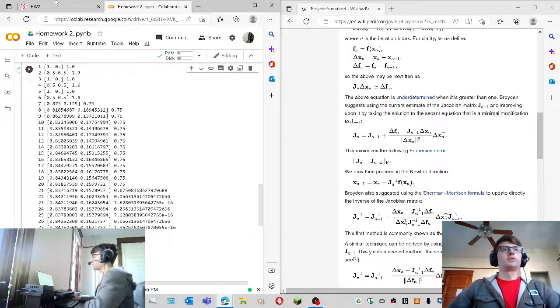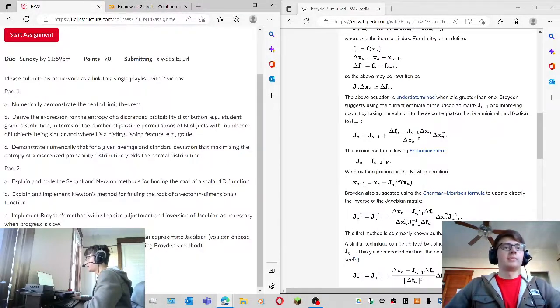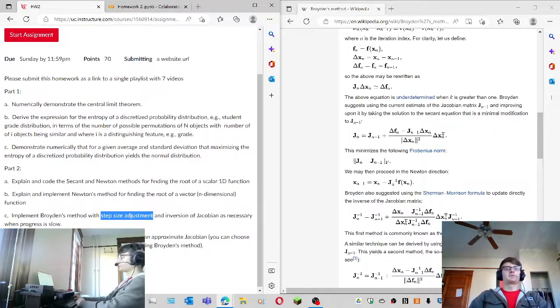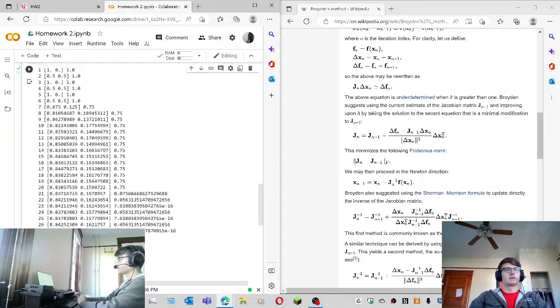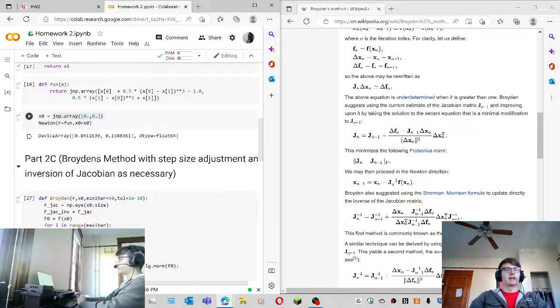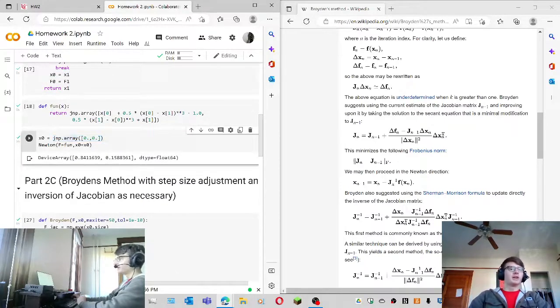So this is where I'm going to come in and say, well, the step size adjustment isn't cutting it. My steps are just getting so small that the whole thing's sort of breaking down. I need to actually do the inversion of the Jacobian just one or two times throughout the whole thing to get back on track. I think that's really what's going to make a difference here. So the whole point of doing Broyden's method is so that you don't have to do the inverse of a Jacobian, which isn't great, but this is kind of the best way to do it.